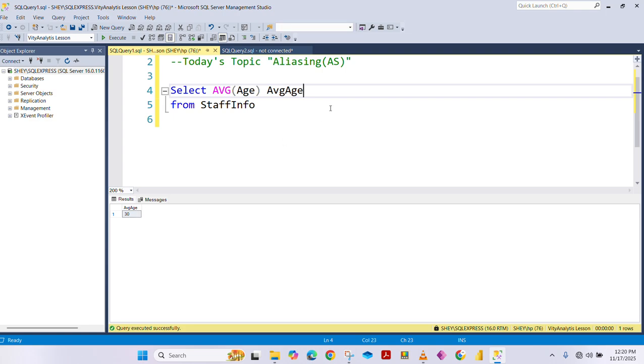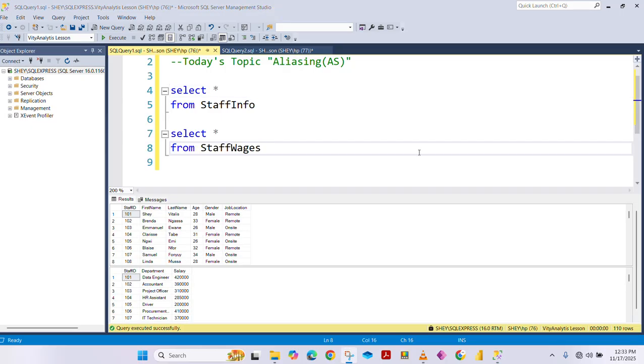Okay, so let us try to see how we can use this. We have seen how to use this particular clause in a column. So let us try to see how we can use it now in a table, to change our table name. We have seen how to use it in a column name, and now let's see how we can use it with a table name.